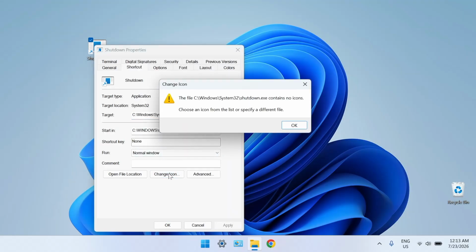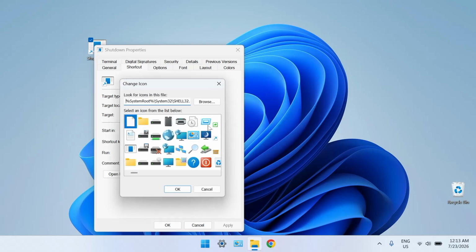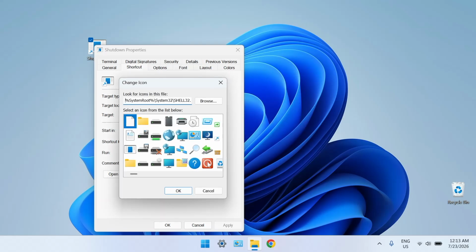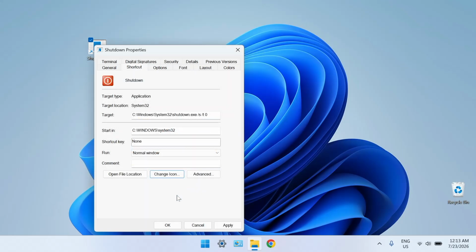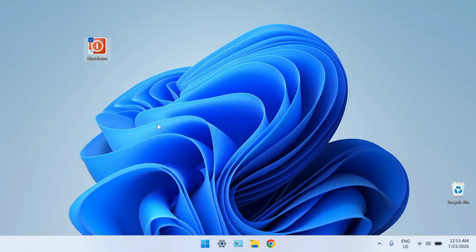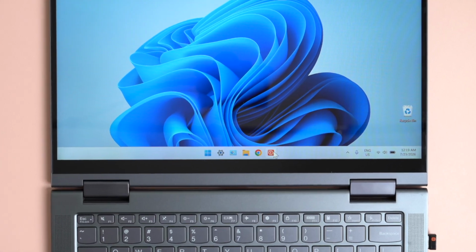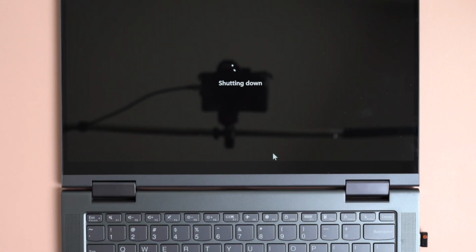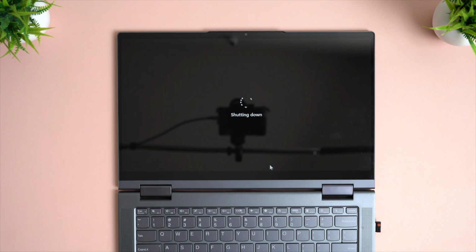Click Change icon. Ignore the message and click OK. Choose the shutdown icon, or you can even use your own custom icon. Then click OK. Now drag this shortcut to your taskbar for easy access. Next time you want to shut down your PC, simply click it once. No more start menu. Just one click and your PC shuts down.